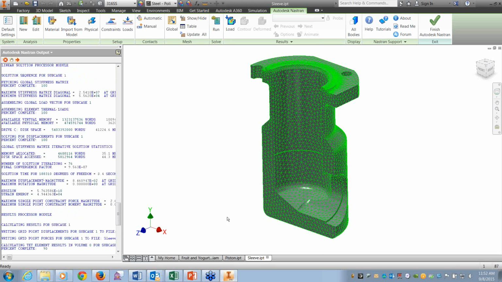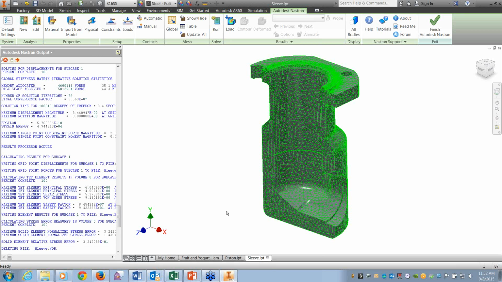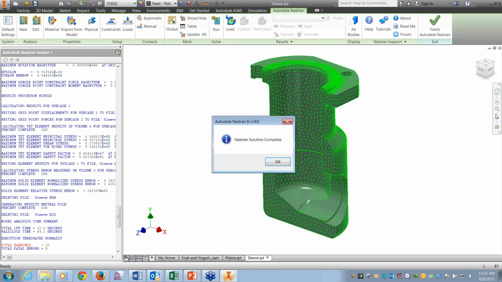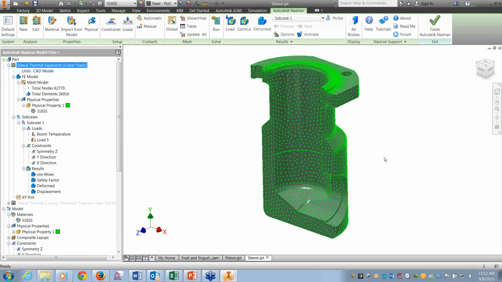Okay, it does look like we do have a question. In the linear statics module, what other results are available besides the von Mises? All right, let me see if I can read that question on screen because I unfortunately didn't hear you. Oh, von Mises. In the linear statics module, what other results are available besides von Mises?